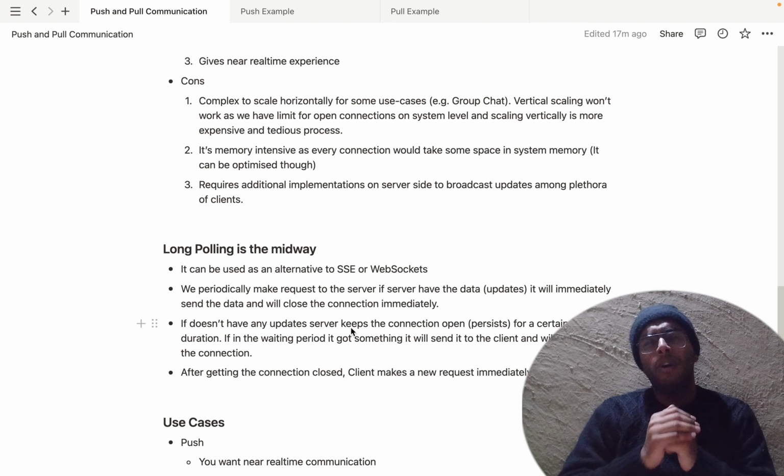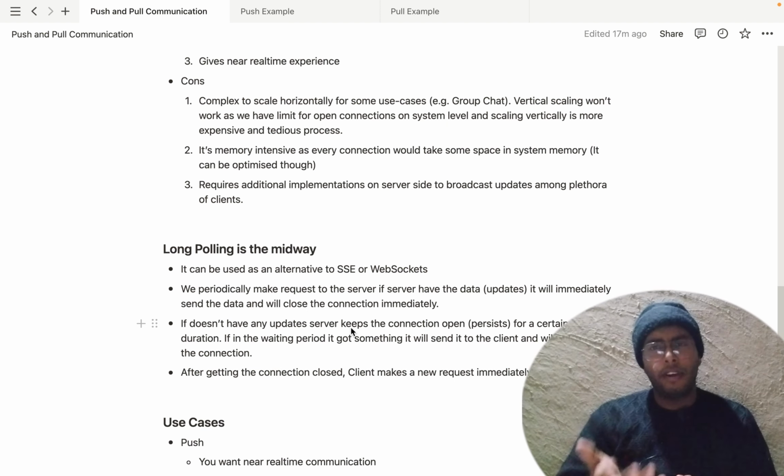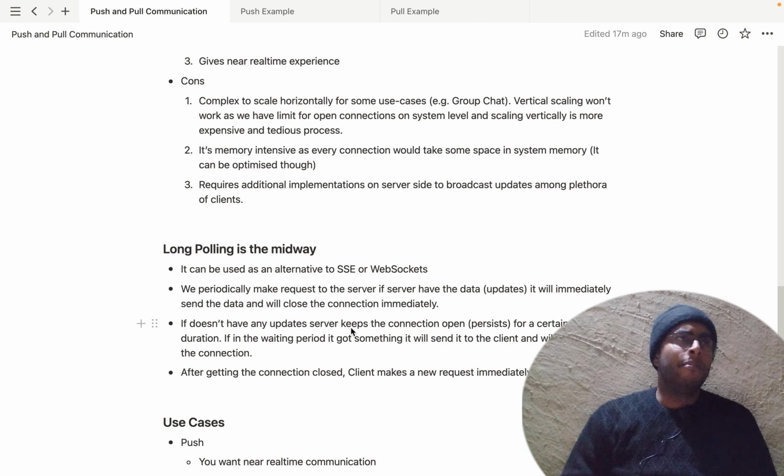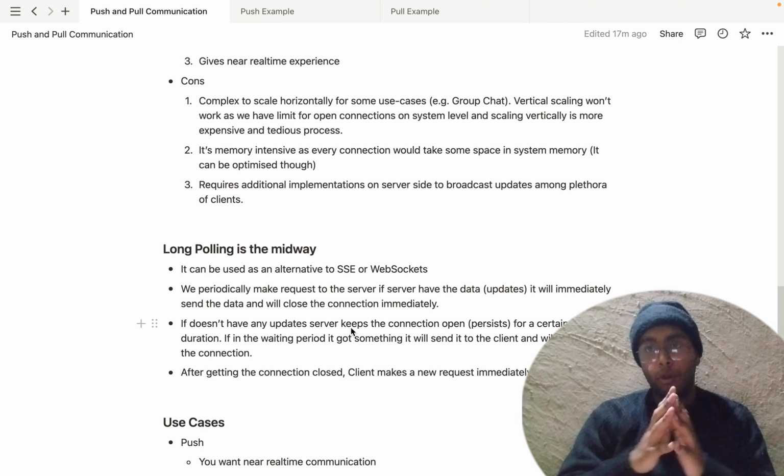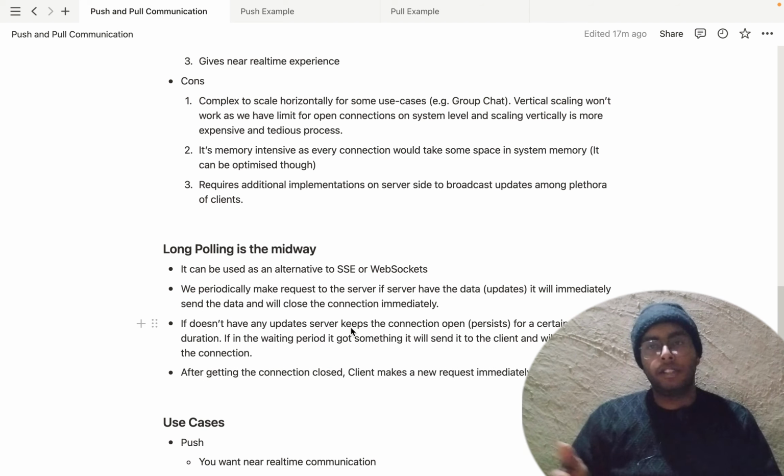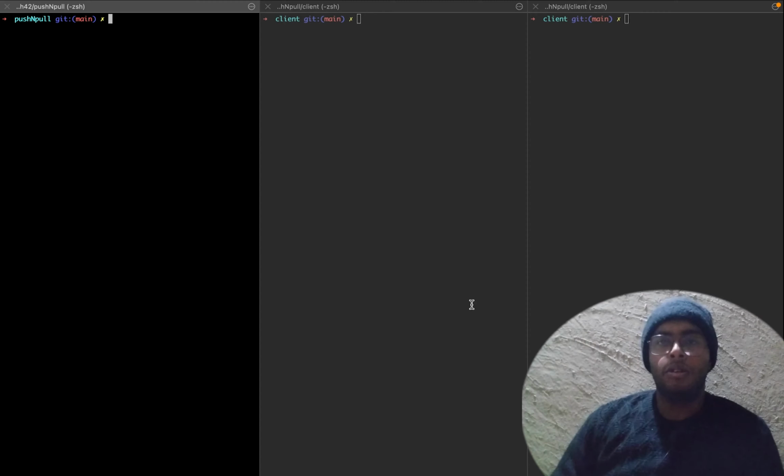But long polling can be a great substitute for WebSocket and SSE if you don't want that kind of complexity in your system. But it would introduce overhead on your network, because we have a plethora of topological devices that are going to be hit by these HTTP long polling requests. To showcase how push and pull based communication work, I have prepared a demo application for us.